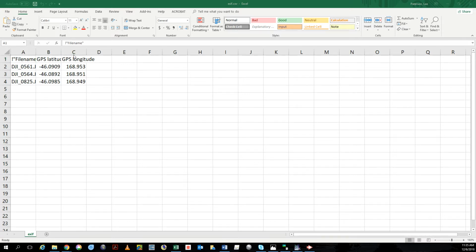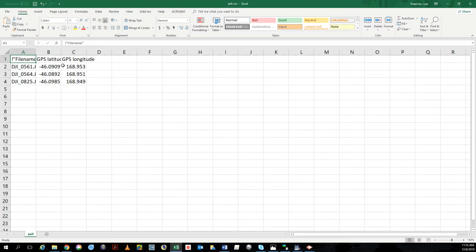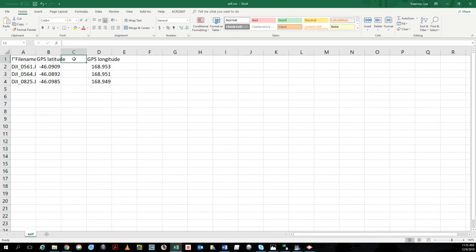Now for the converter, you can see what I want to use is WGS84. That's the standard. And what it wants is a comma separator between latitude and longitude. I'm not interested in knowing the side of the road or the road ID. I don't think I am. But I will be pasting the data from here into there. Now it doesn't have a comma, so I'm going to insert a row, put a comma in, and I'm going to copy that comma all the way down.